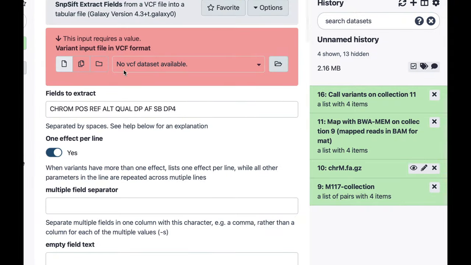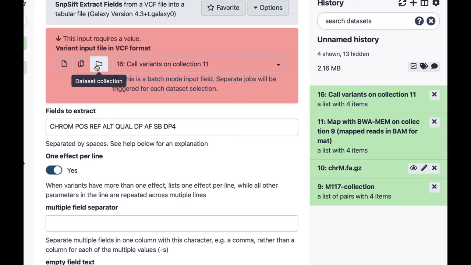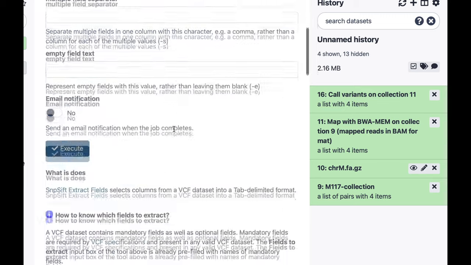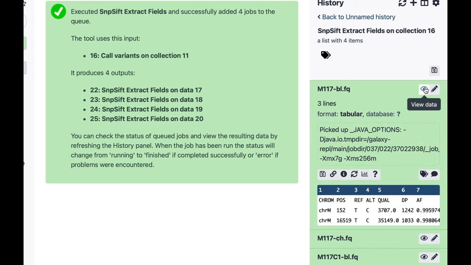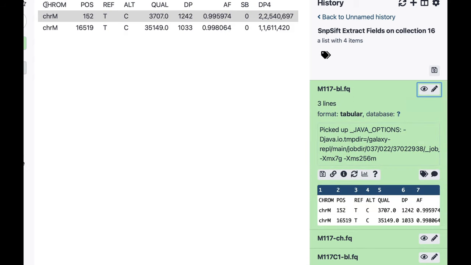Oh, well, see, I didn't specify what to run it on. And again, it does not see any VCFs in my history because there aren't any individual VCF datasets. I only have a collection, so I need to click on the collection tab and select that LoFreq output, and now I can go ahead and run it. It's done. Let's expand it. See, we have four tabular datasets. Each dataset has a header line specifying what the fields are, and then the content.